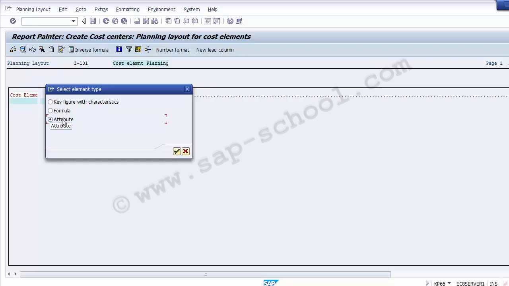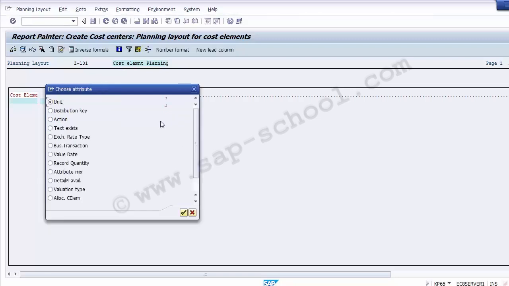So we'll be selecting this attribute over here and we'll move to confirm or enter on the screen. So it will take you to the next screen. Now as you can see, in attribute there are different options. So attributes can have the unit, distribution key, action, exchange rate type, value date, quantity, and a lot of different options in it. So out of these all, what you need to select now is the distribution key.